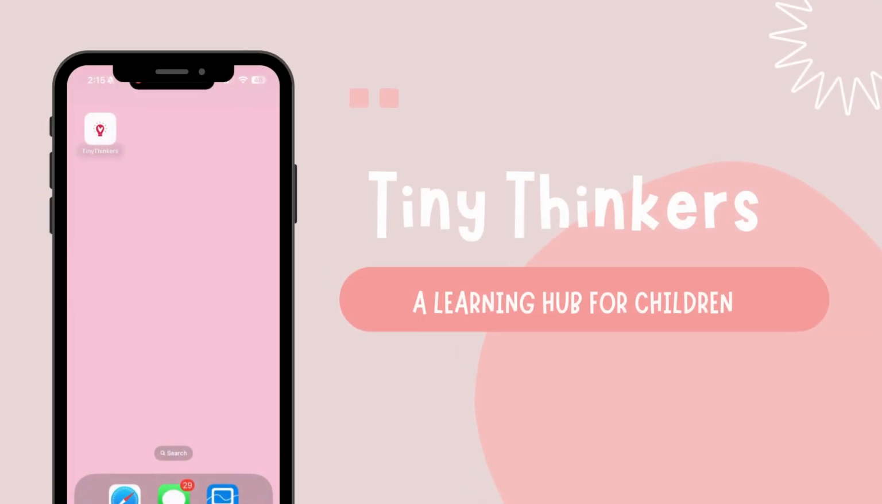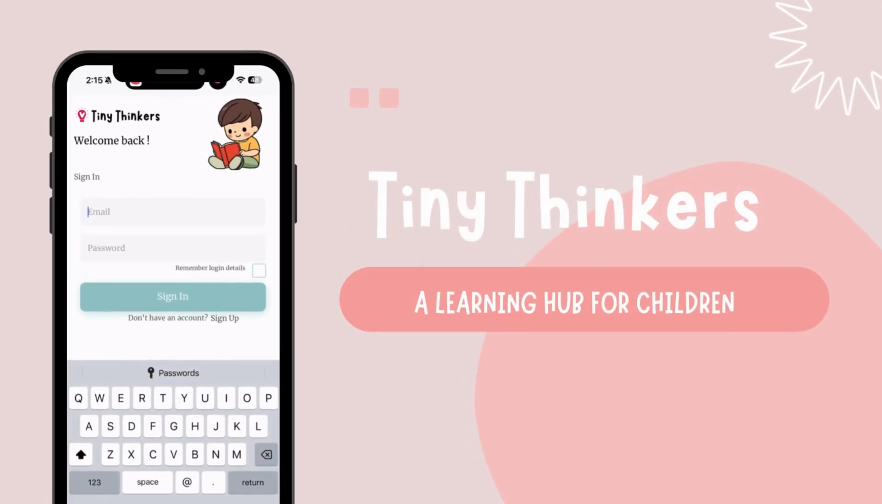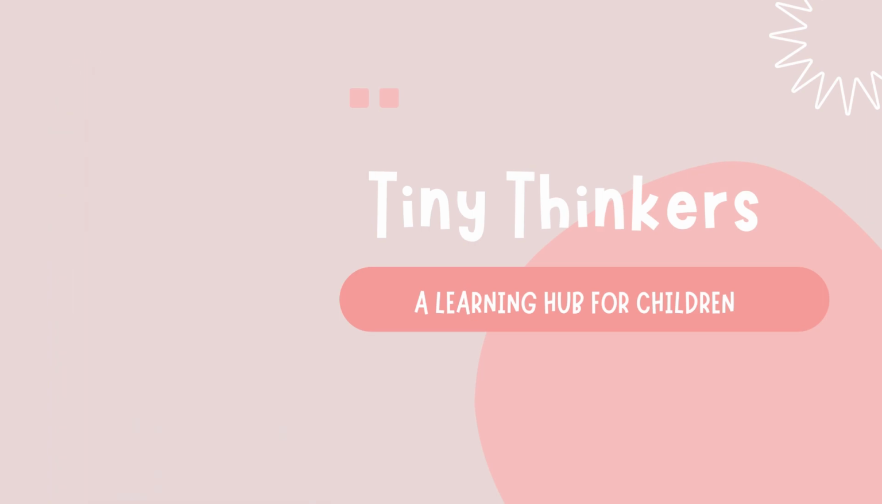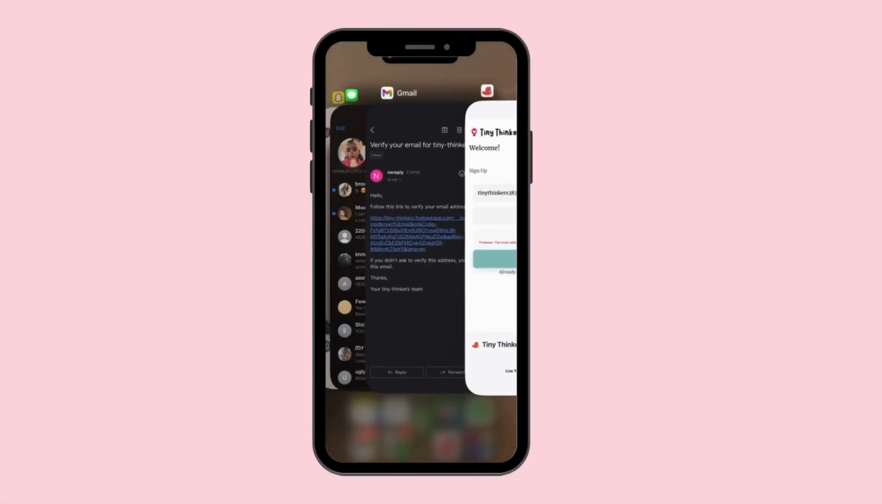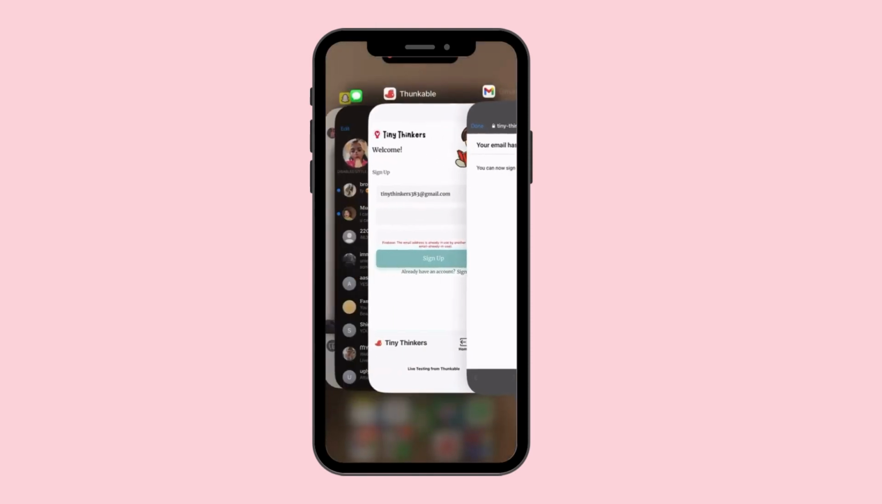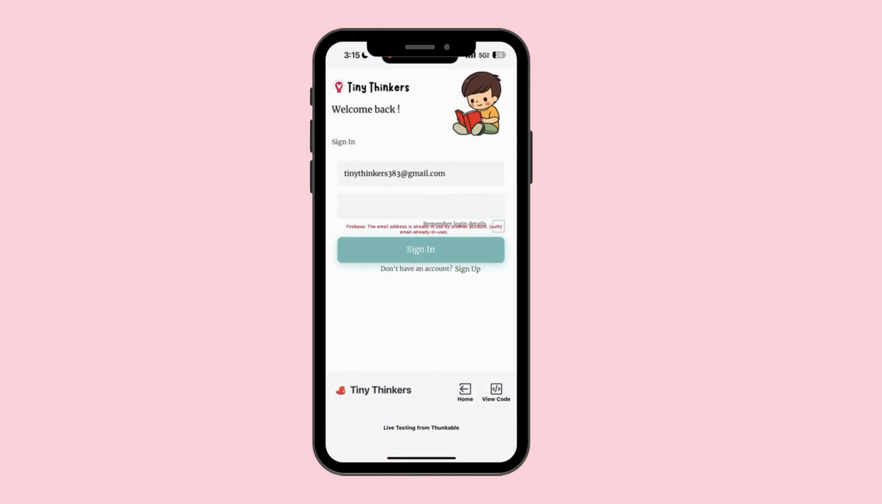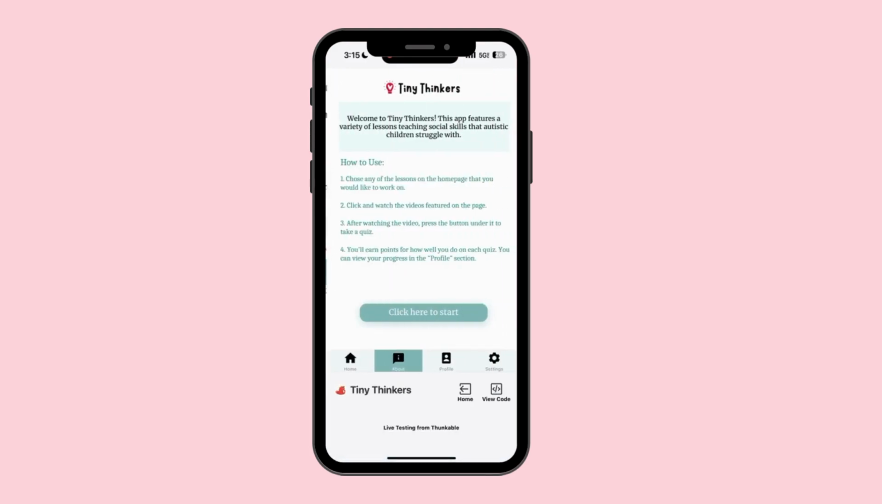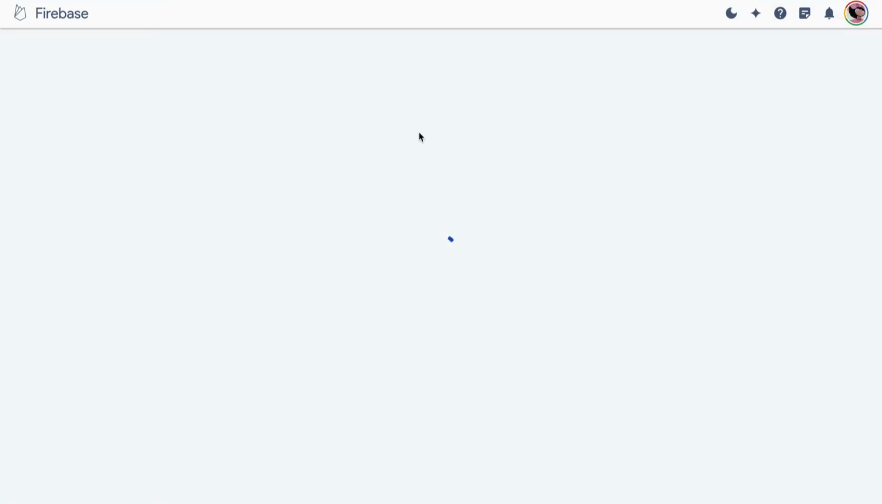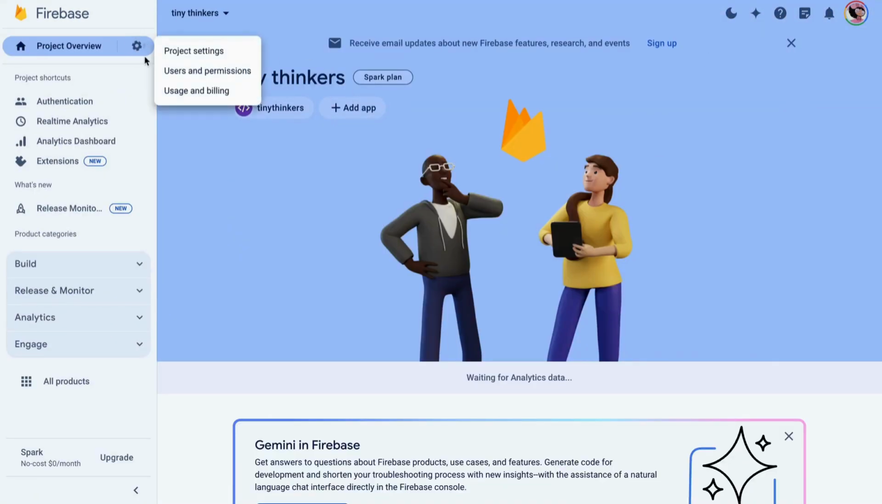Welcome to TinyThinkers, an app developed using Thunkable to help children with autism learn important social skills in a fun, easy-to-use way. We have a secure sign-in process using Firebase, which includes email verification for new accounts and secure storage of passwords. Once logged in, the About section outlines the steps to use the app, after which the user can start learning.